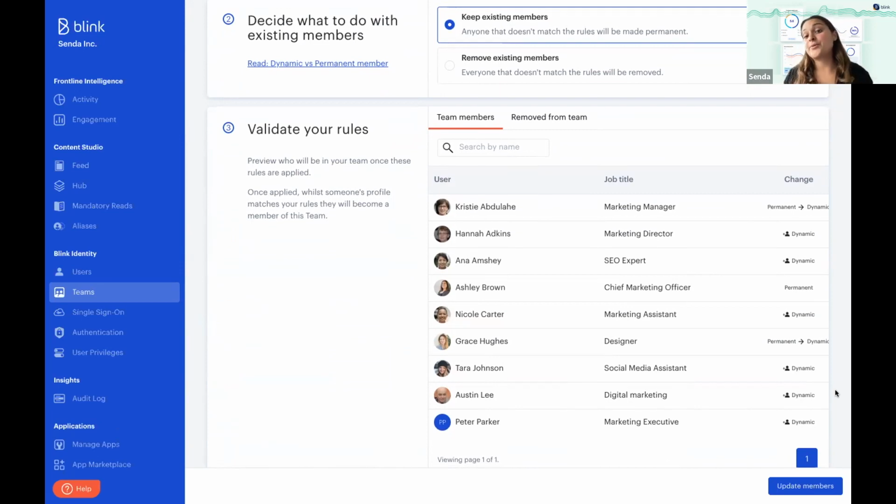There are actually three use cases I will take you through and explain what they are. So the first one is Christy here. She's a permanent user, meaning that she was in this team before I did the dynamic membership rules. And she's now a dynamic user, which means that she's actually in marketing and in New York. So she's in the right place, in the right team right now.